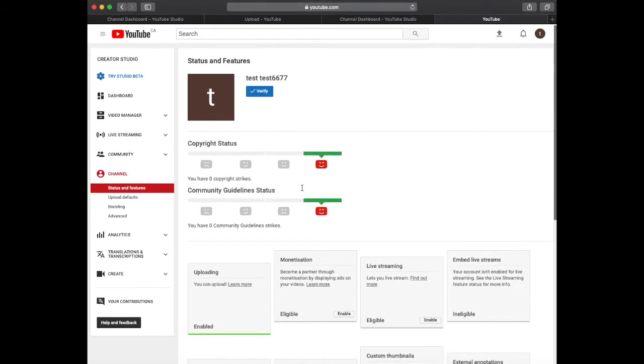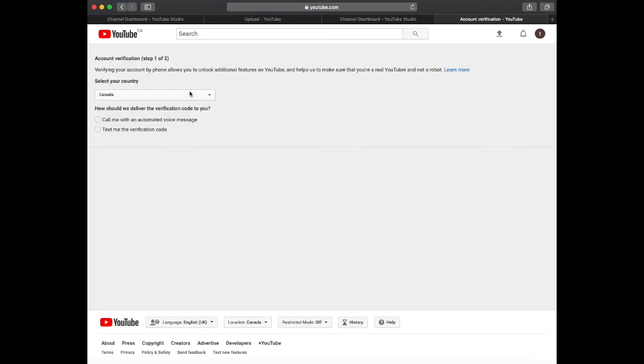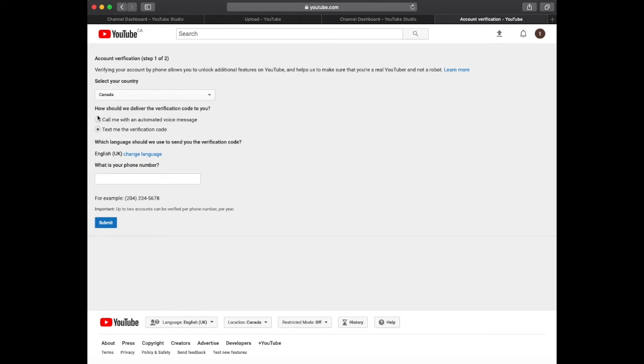And then, so if you want to upload a custom thumbnail, what you have to do is press verify right here. And now what this is going to do, select your country, and then select if you want it to call or text you, and then insert your phone number. It'll send you another code. You put in the code, and then your YouTube account will be verified.